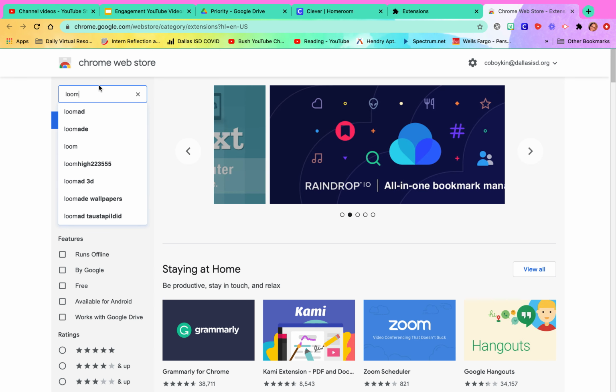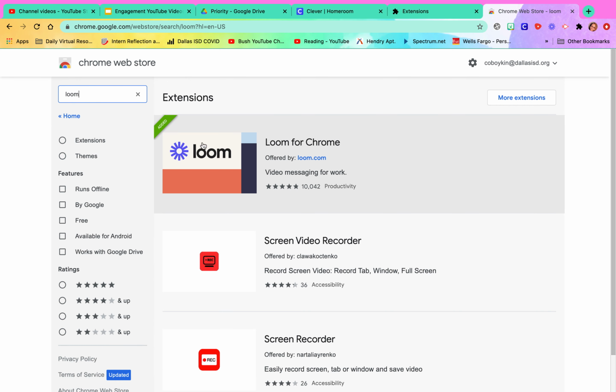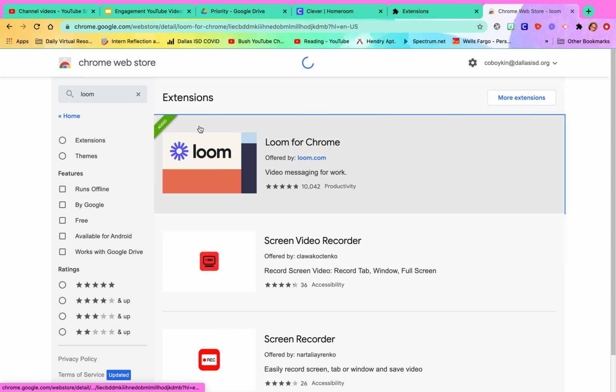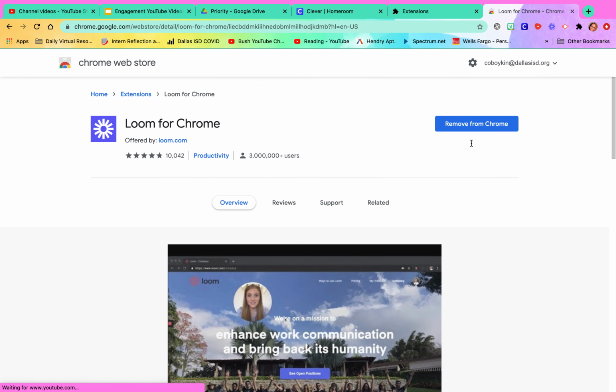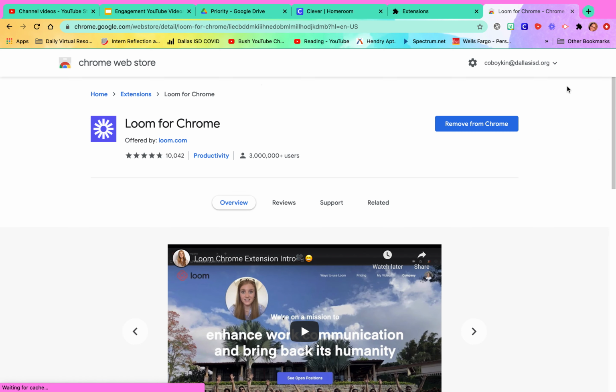One of the apps we will use is called Loom. Here it is. I've already added it, so that's why it has that green bookmark there. But if you had not added it, you would click on it, and then instead of this saying remove, it would say add to Chrome.